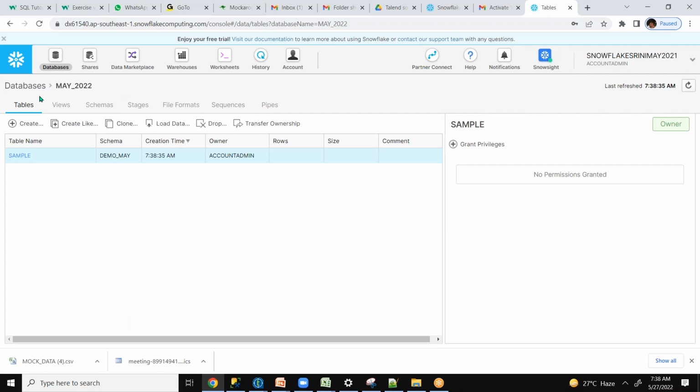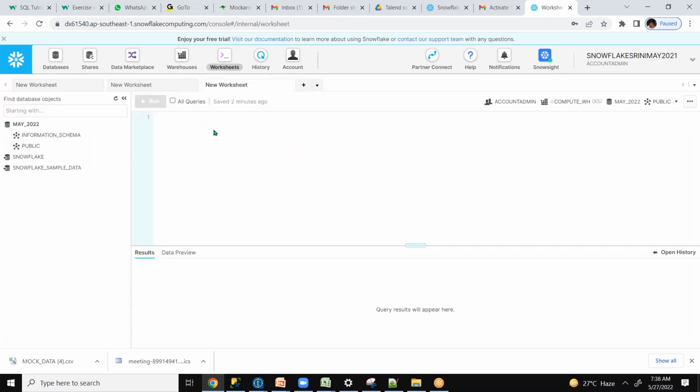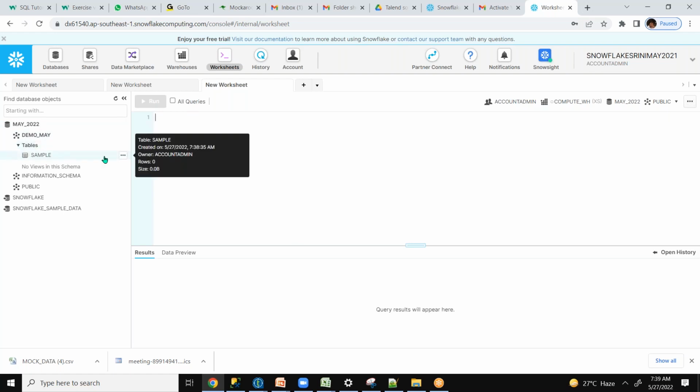Now this whole exercise could be done even without the GUI interface. You could go back to your worksheets, refresh this, and you would see all your sample details here.